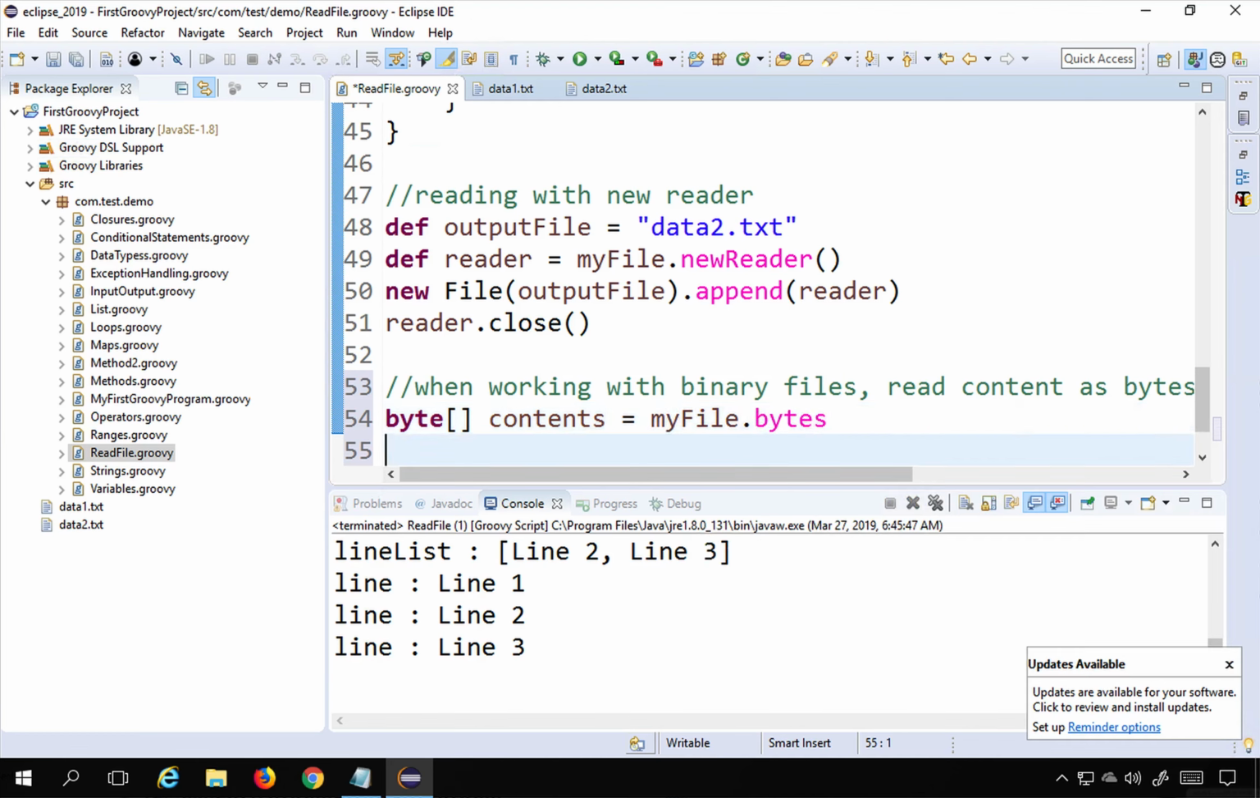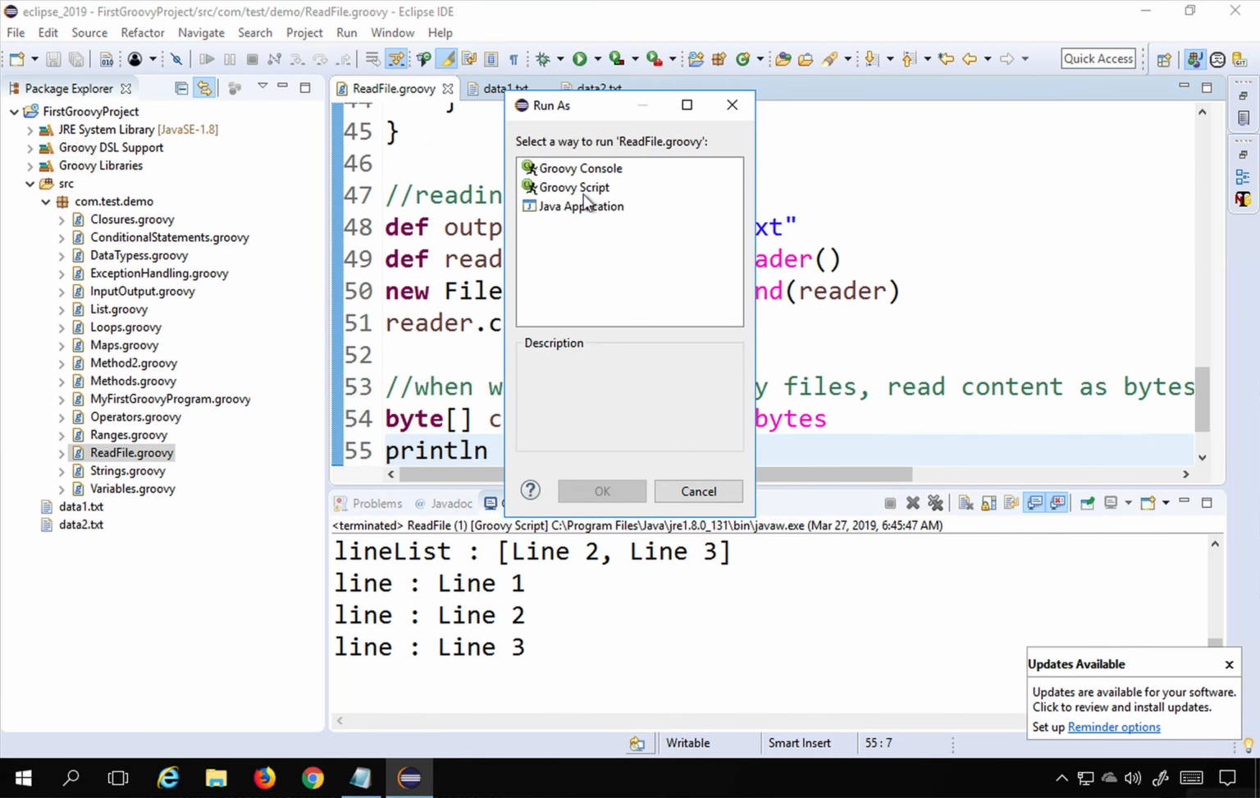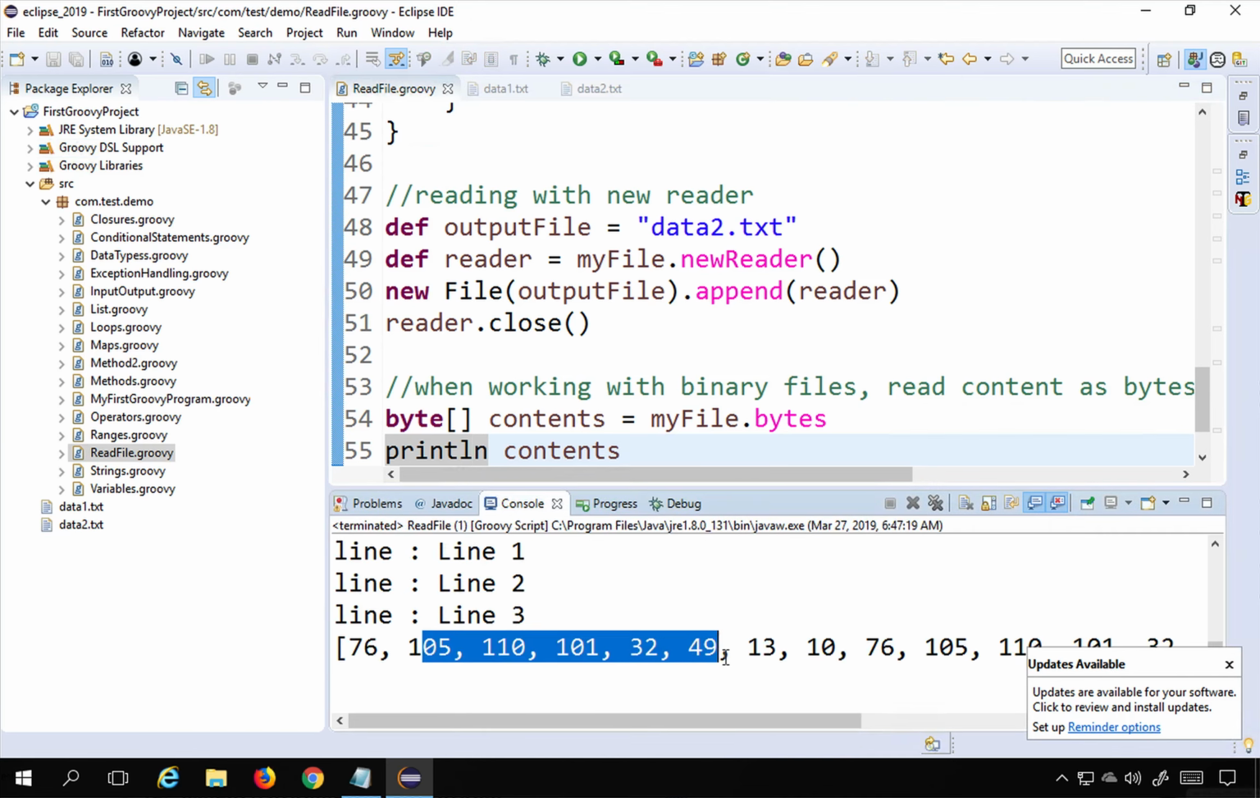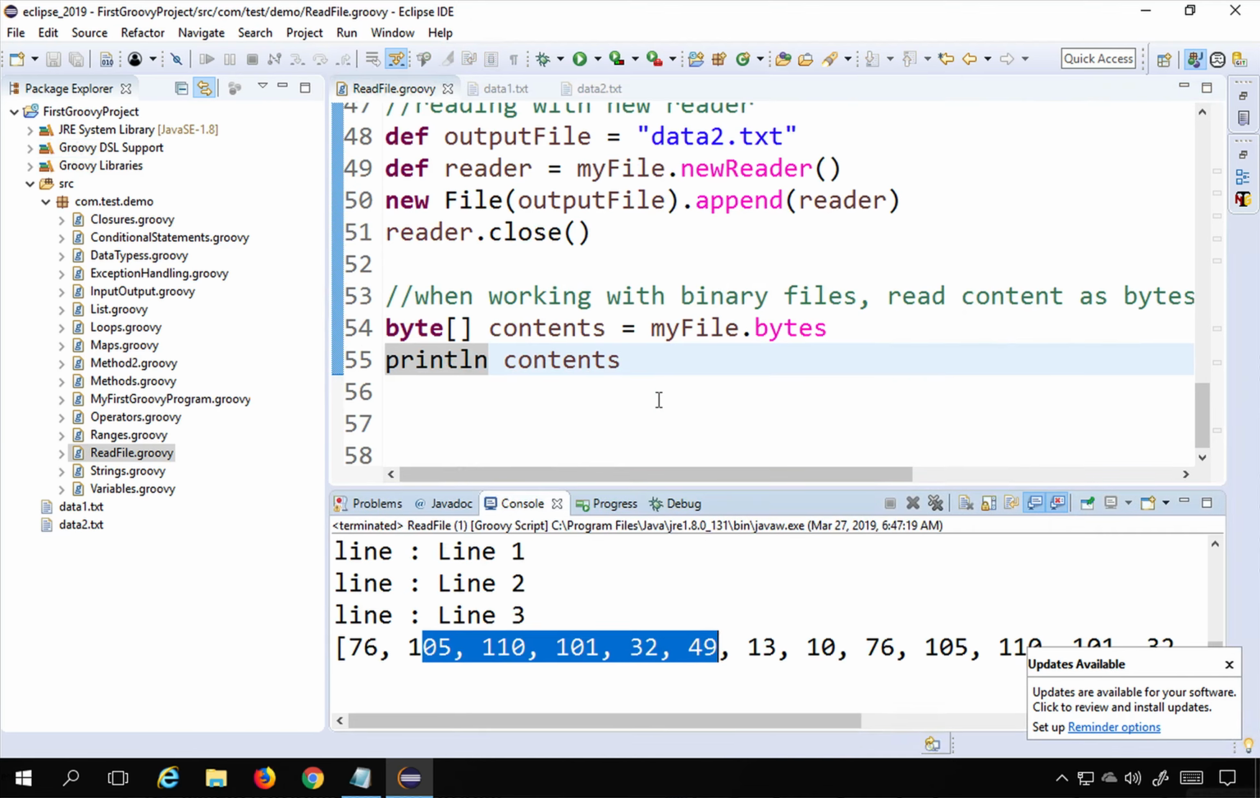So I will convert it into bytes, and then you can just println and print the data. If I run this, you will see it in a binary format. I will run this here, and this is how you can see it. So whenever you are working with binary files, you can use this.